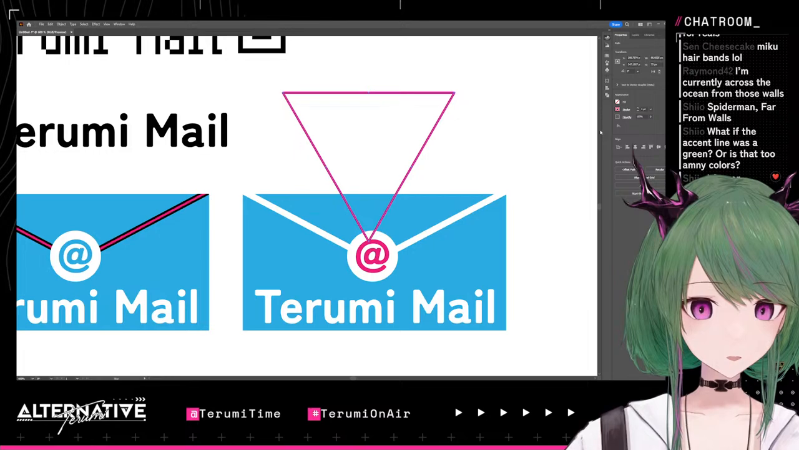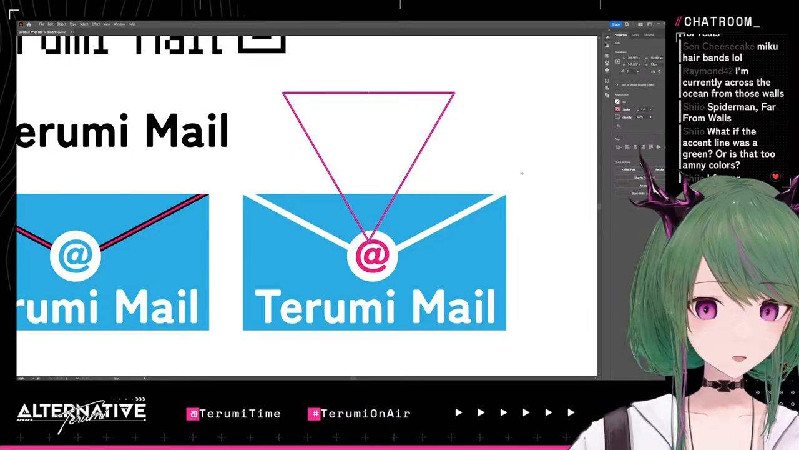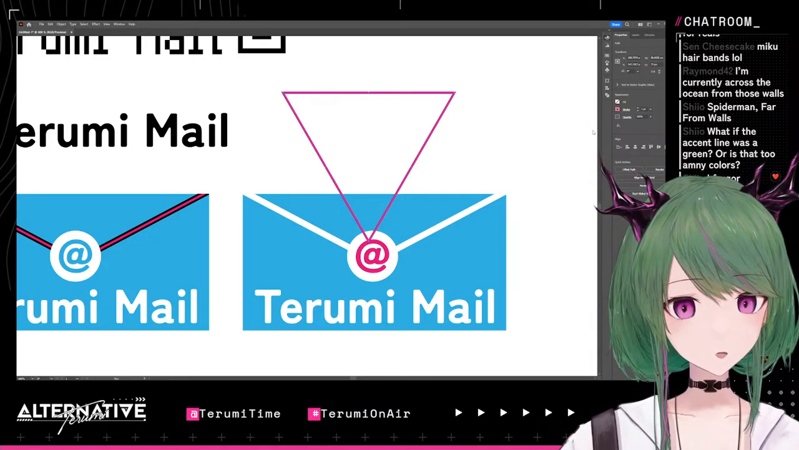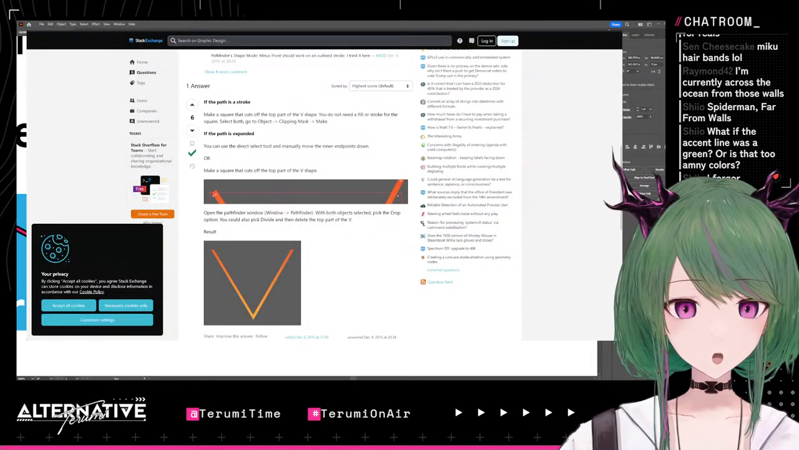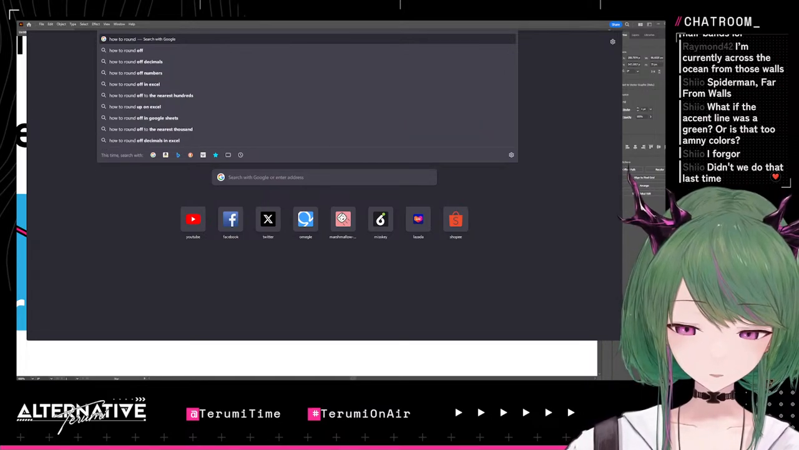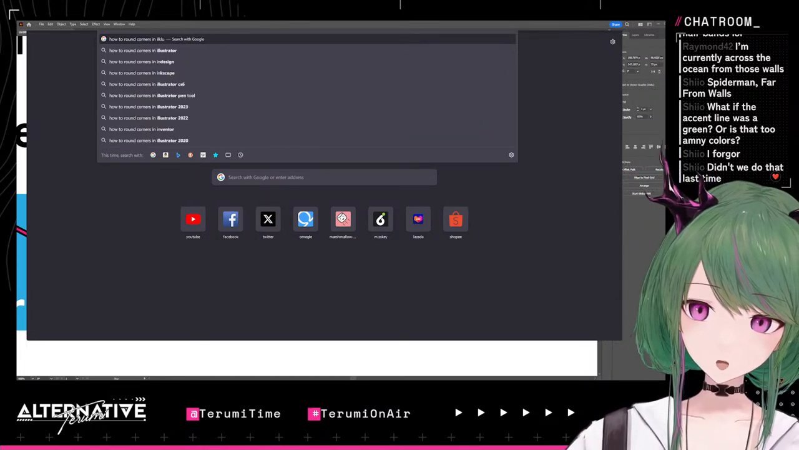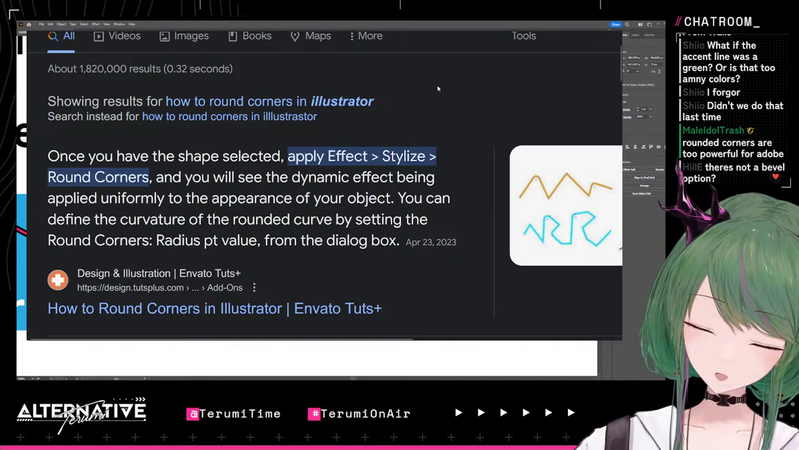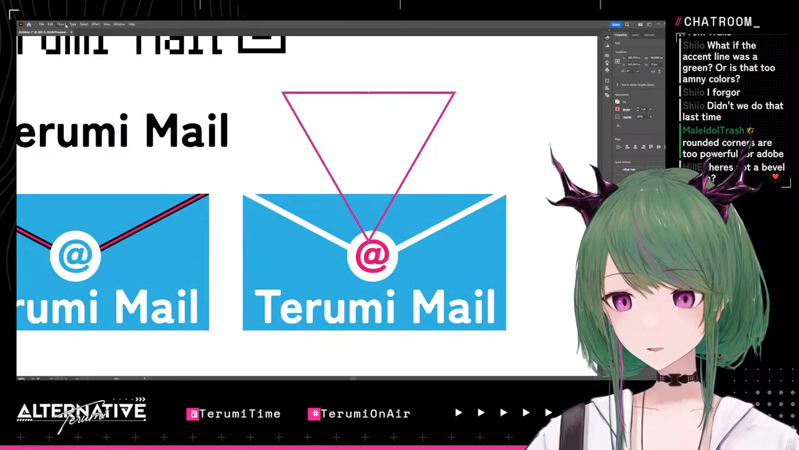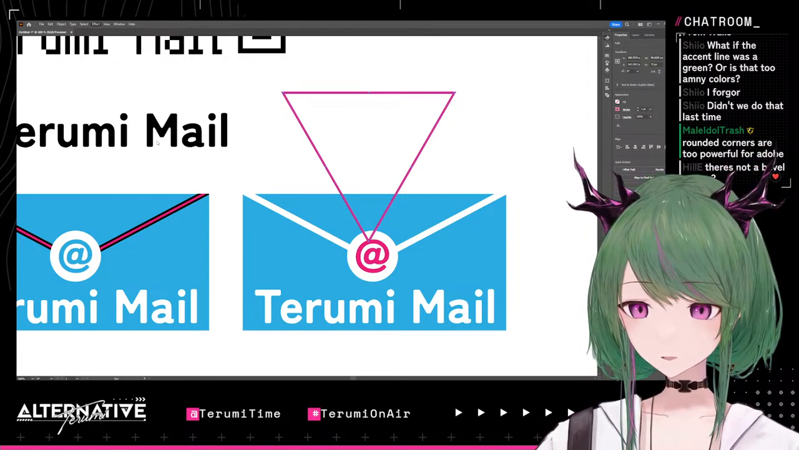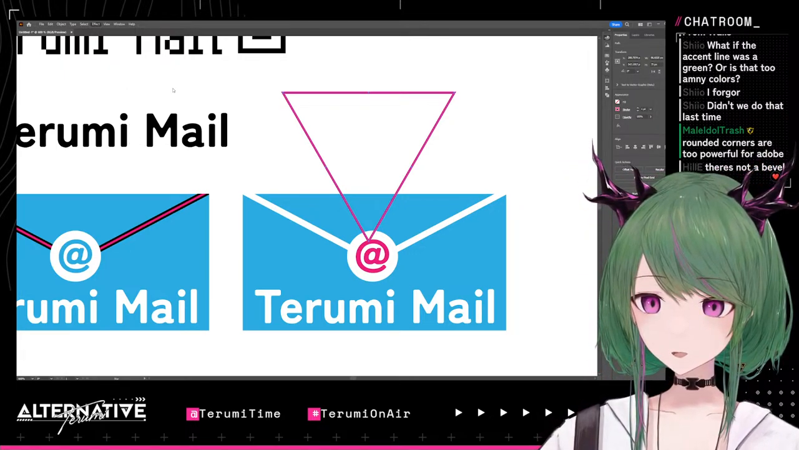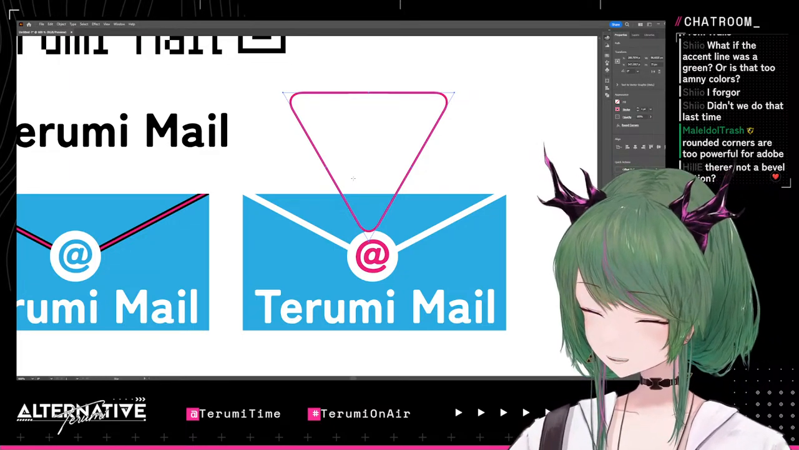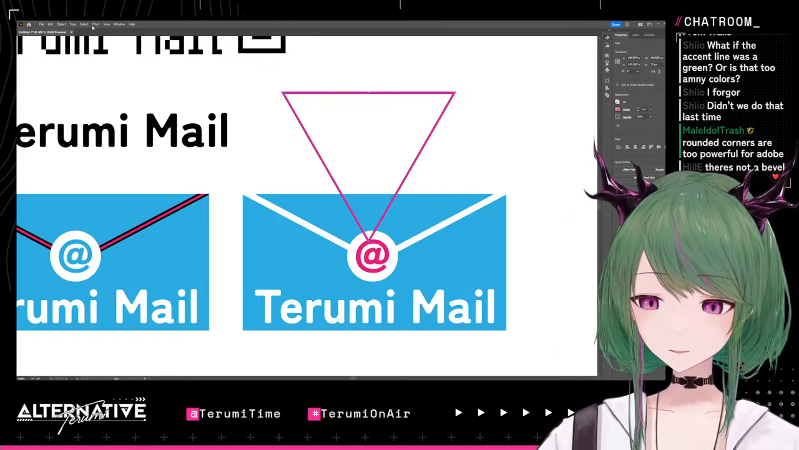How do you round the corners? The round corners are only, let's see. How to round corners in Illustrator. Oh, apply effect stylize. Rounded corners. Radius, 10 pixels. Oh, we did it in Photoshop. This one's different.